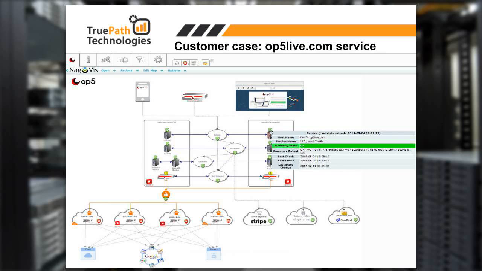I will try to explain how we use distributed monitoring to release a new service that op5 just released to the market. It's called op5 Live. It's a cloud-based monitoring where end customers can go into the system and just add services, for example, monitoring home pages. What we can see here is a diagram.